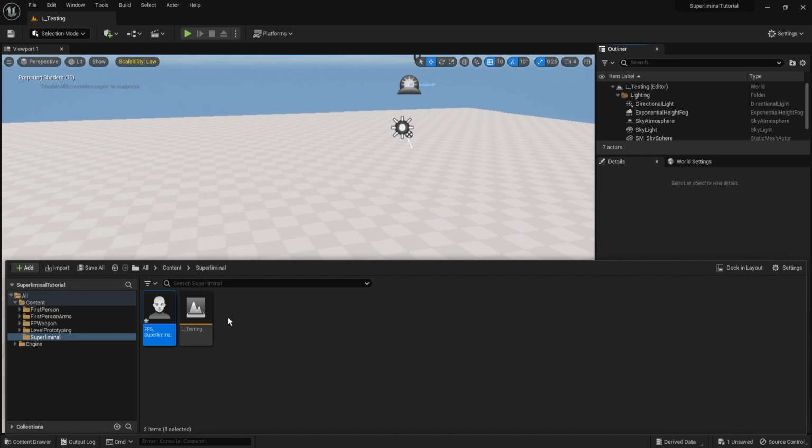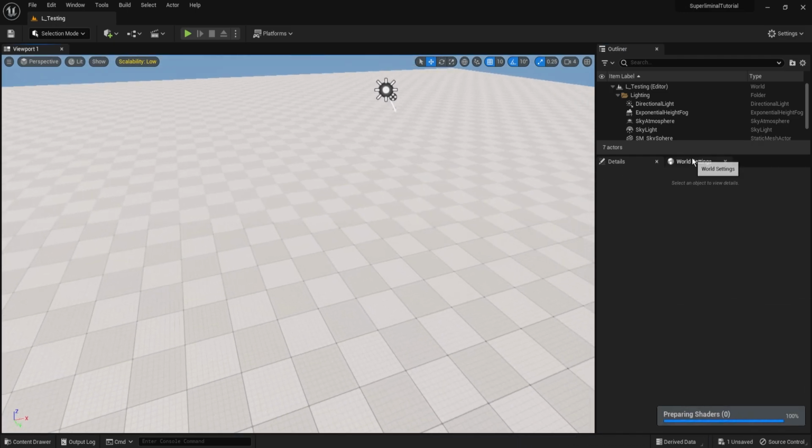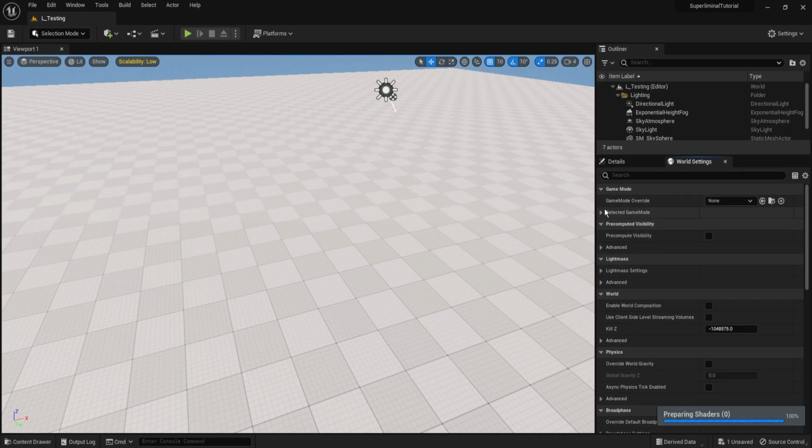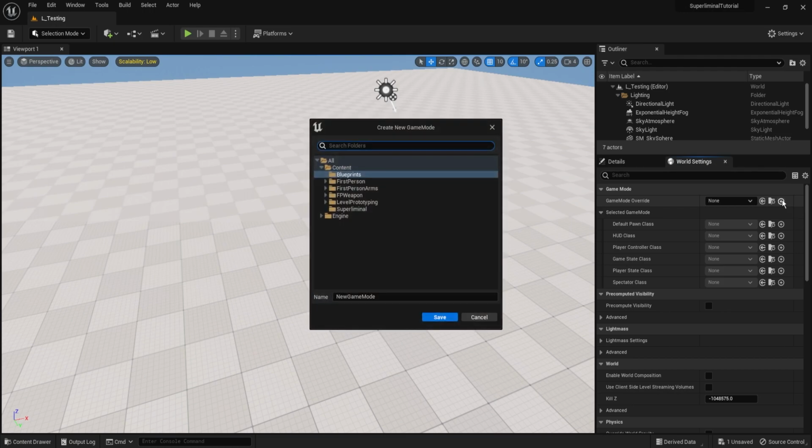Now, we can leave that as it is. We just need to make one change before we keep going, which is to change the world settings. Otherwise we're going to spawn with our basic first person character. So click on the plus sign here to create a new game mode blueprint. We're going to put it in Superliminal, and we'll call it GM underscore Superliminal.